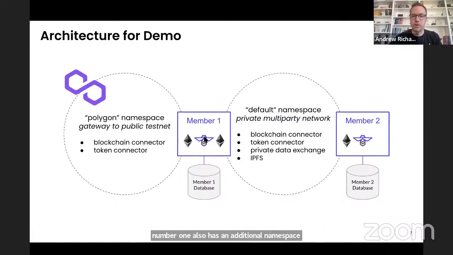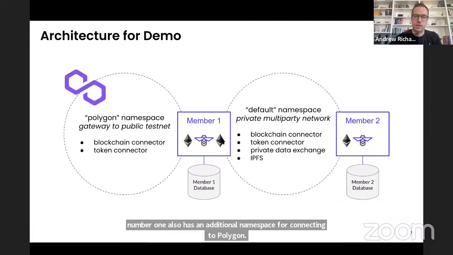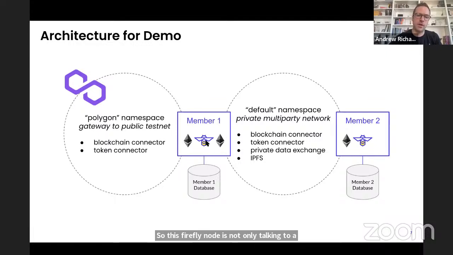So this FireFly node is not only talking to an Ethereum node that's part of a private network, it's also talking to a Polygon node that's joined to the public Polygon Mumbai testnet. So over here, we have a separate namespace that has its own blockchain connector for talking to Polygon testnet and a token connector as well for minting and transferring tokens on Polygon that are visible to everyone. So this is the architecture that I'm setting up.